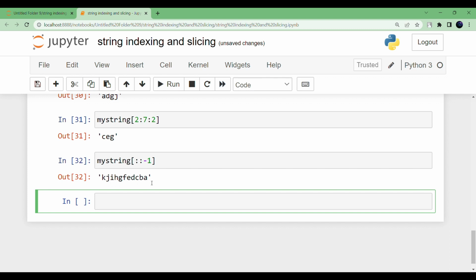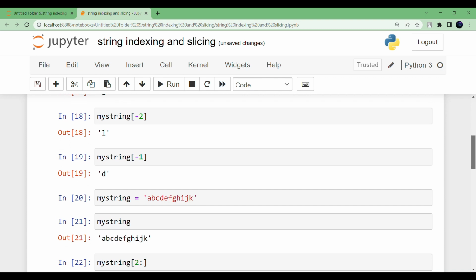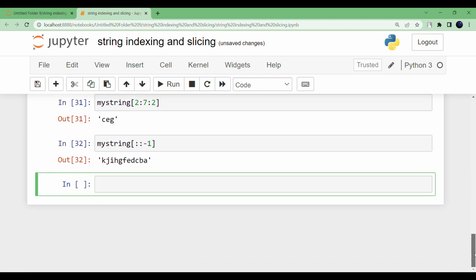Okay, that's it for the slicing and indexing condition. Coming up next, we are going to discuss a little bit about some useful string properties. So see you at the lecture. Thank you.